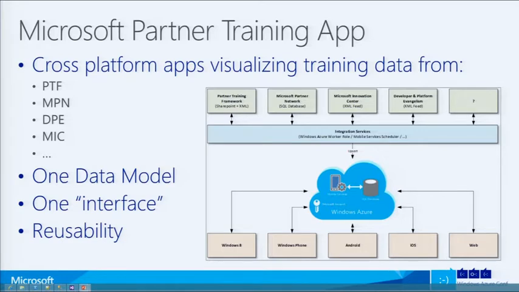And then all those apps, the Windows 8 app, the Windows Phone app, Android, iOS, and potentially a web app are going to connect to the mobile service, getting the data in the format we know and going to show it to the user.